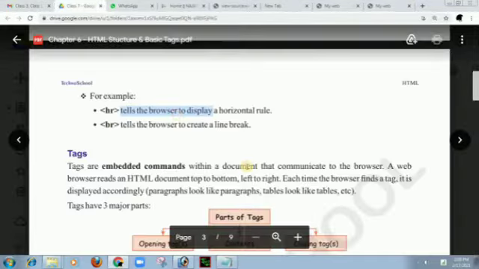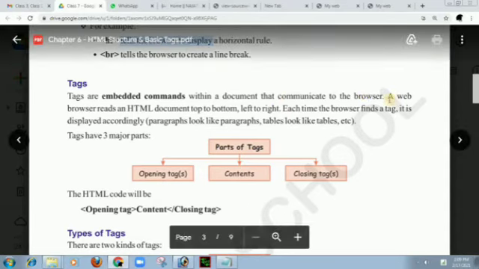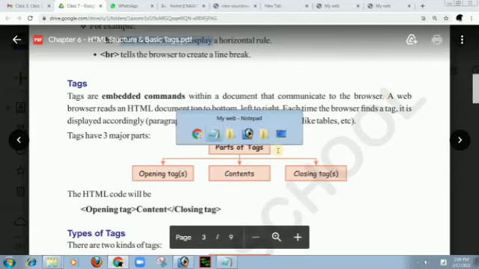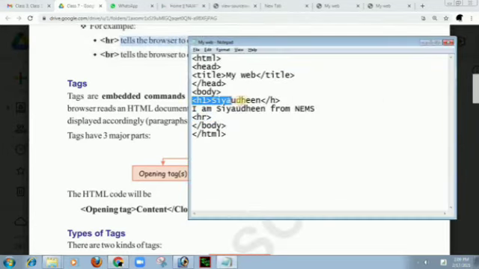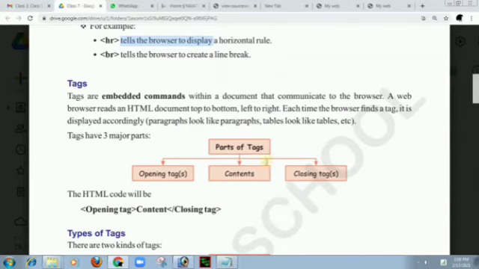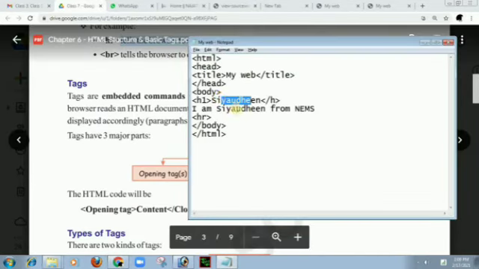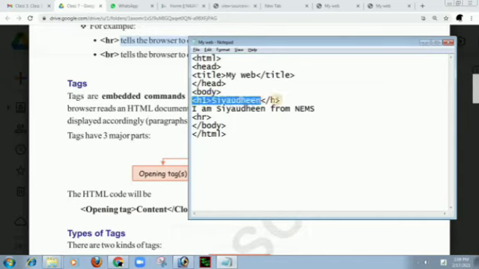Well, the next, tags. Tags are embedded commands within a document that communicate to the browser. I already told you that angle brackets, elements, and the content all together are called a tag. Here, these all together are called a tag: angle brackets, elements, and contents together. Well, these tags communicate with the browser. These tags help the browser to show the web page.